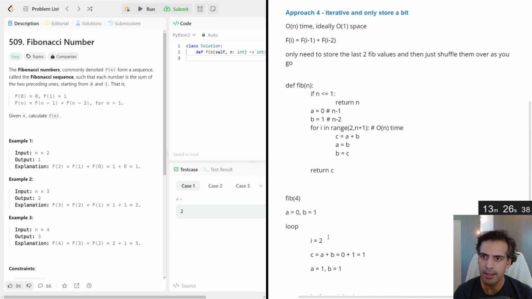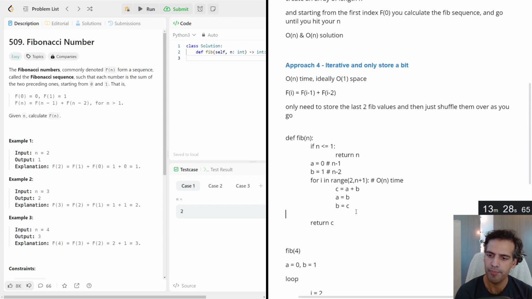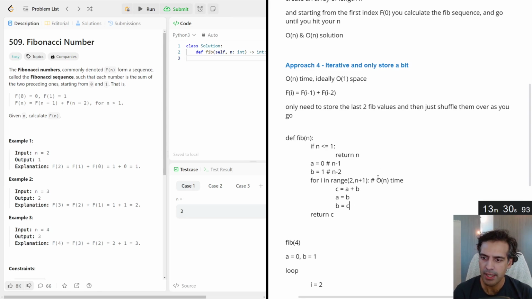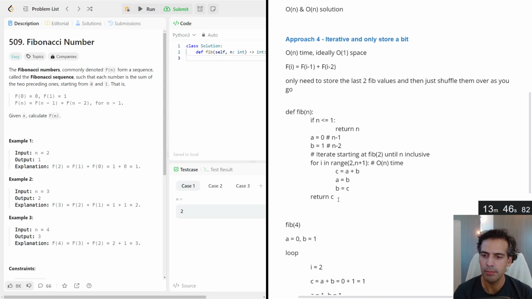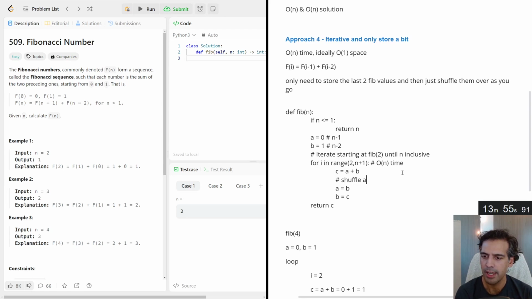So I think this is right and makes sense. We go from Fibonacci of 2 until n inclusive. And yeah, there we go. And we didn't need to use any sort of temporary variables or anything like that because we're just shuffling everything over. Shuffle A, B, one step forward.